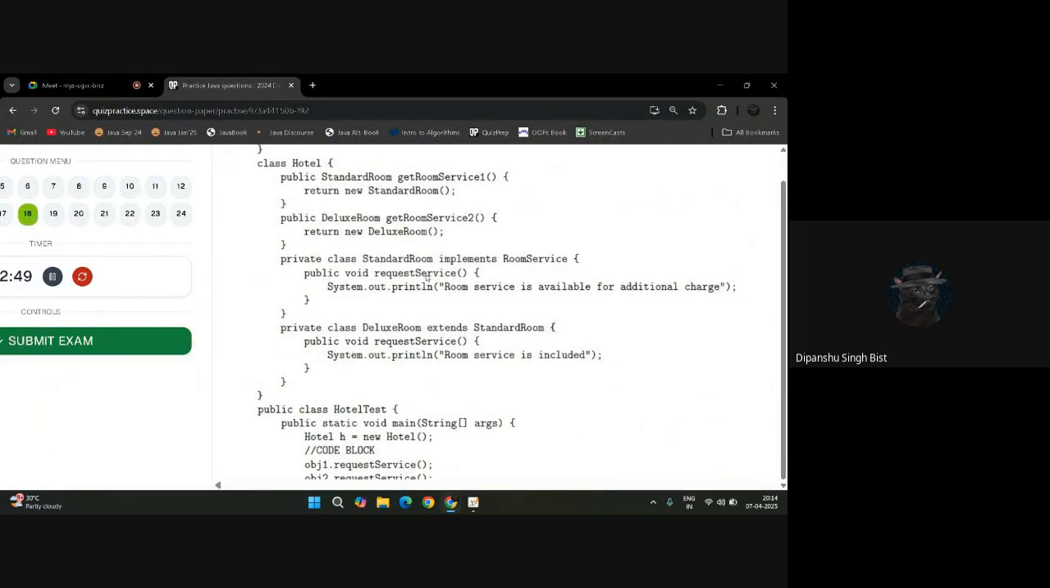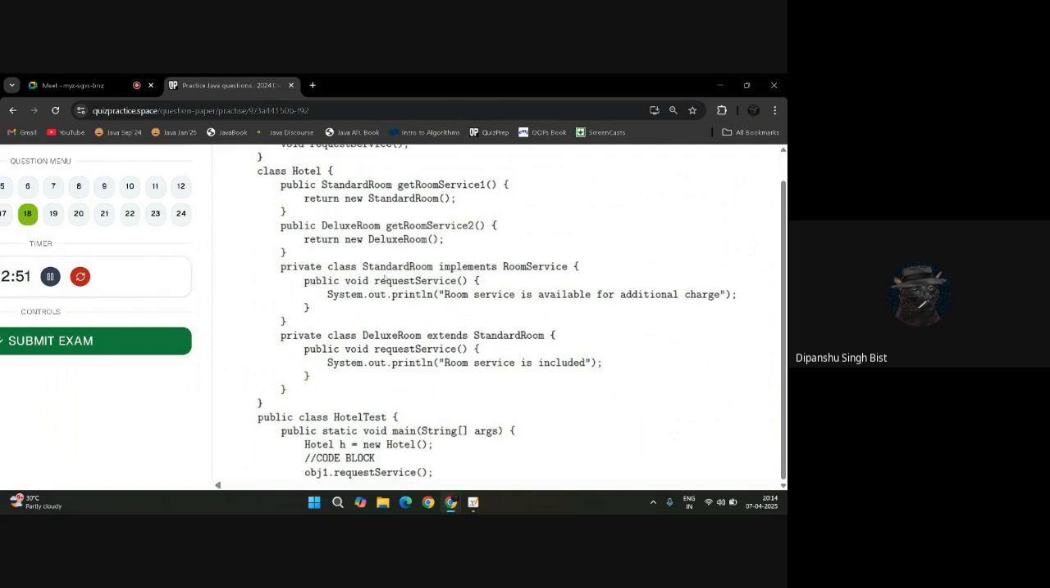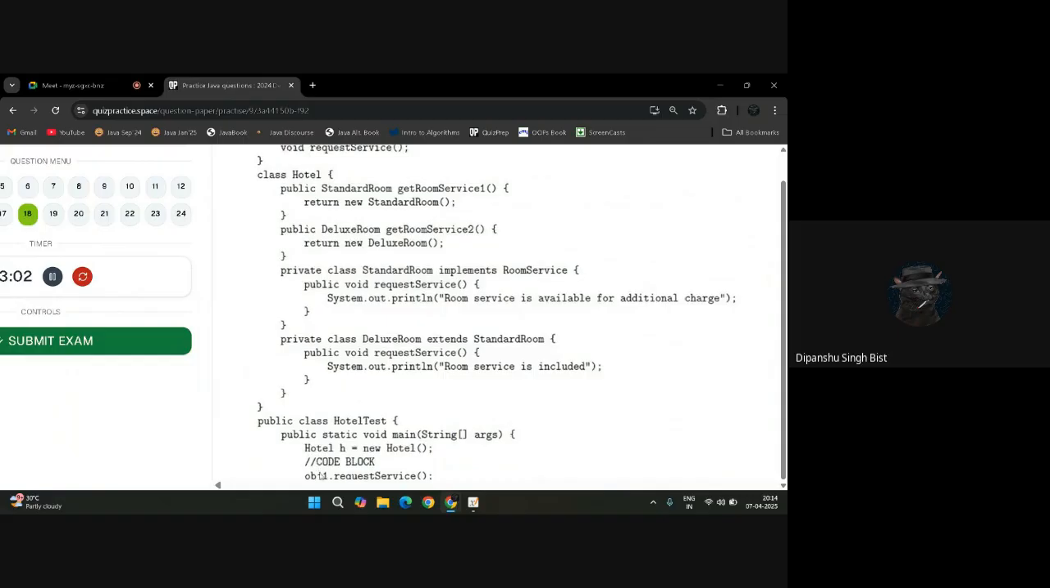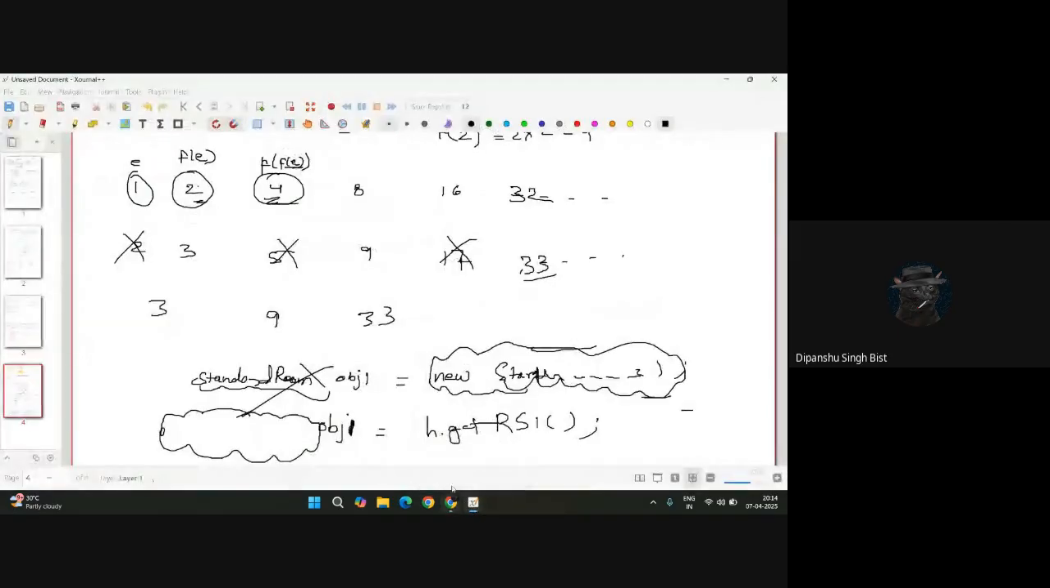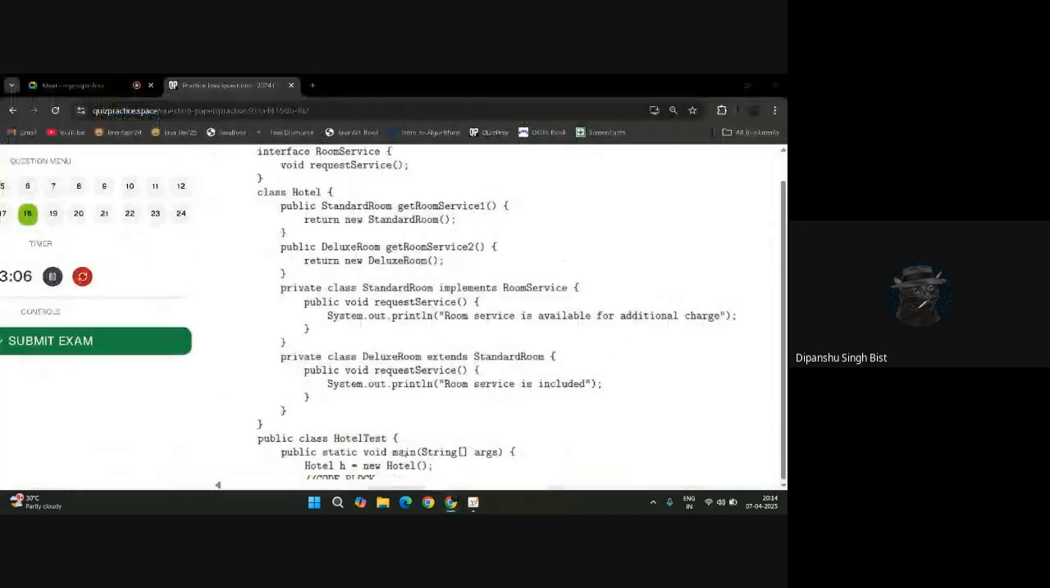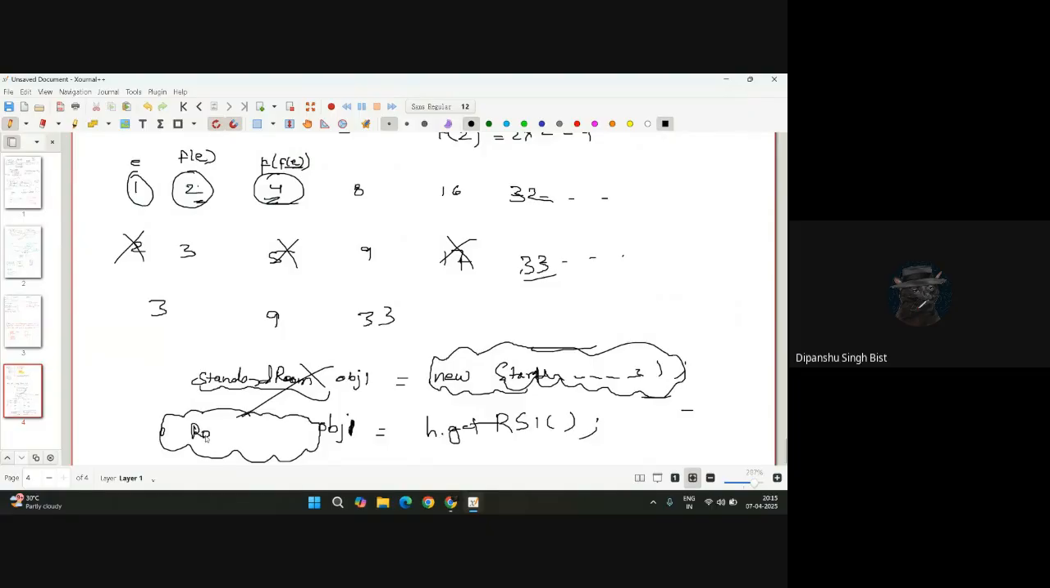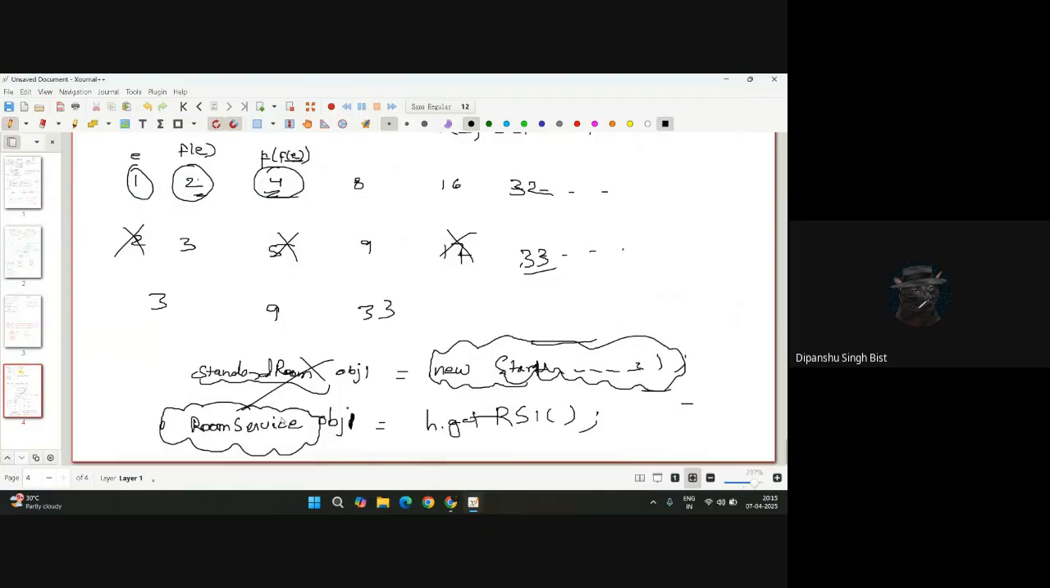So that is why interfaces come into the picture, because I can't refer to this obj1 as an instance of standard room directly, but I can use room service as the reference type for this obj1, right? This is because the standard room implements the room service, so room service can be the reference type. So is it clear? The same thing I can do for the second guy also.